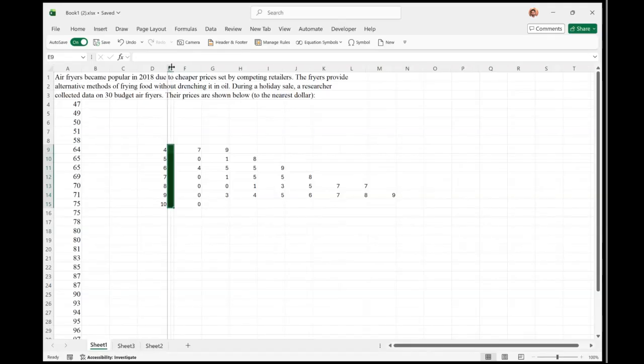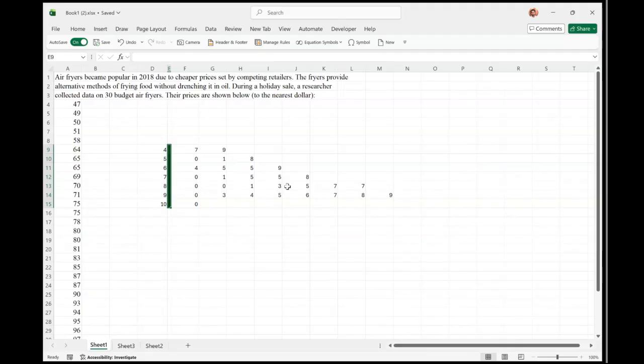Now, stem and leaf plot, it's just a different type of table in which we can sort out the data, and it helps us in reading the data in an easier way. That's what we can say. It's just another method of reading the data. So here we are given some data collected by the researcher. He collected data on the air fryers, and the prices of the air fryer from a 2018 popular study is given to us down here.